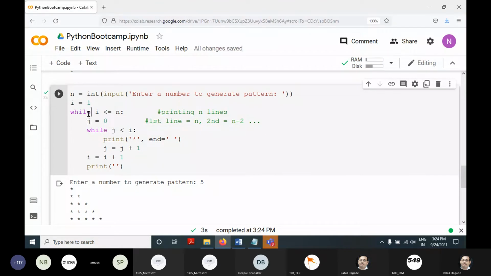First I kept I as 1, so that many number of stars we have to print. So I started j from 0 and kept printing up to where I is. When j increases, it prints as many as I is, and when I increases, the next line is printed. So what is happening with this? When I is 1 it is printing 1 star, when I is 2 it is printing 2 stars, 3 stars, 4 stars and 5 stars.